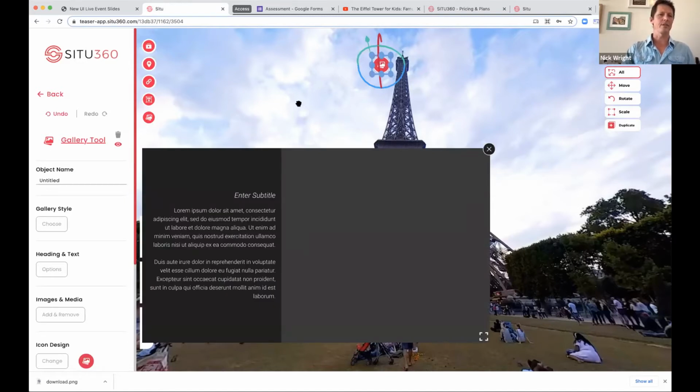Now, as I said, on the left-hand side, all the tools are laid out for whatever is active at that time. So I'm just going to call this the view from the top. Now, the object name is just for my reference. It's not going to show up anywhere. And what you do with the gallery is you start from the top and you work your way down.